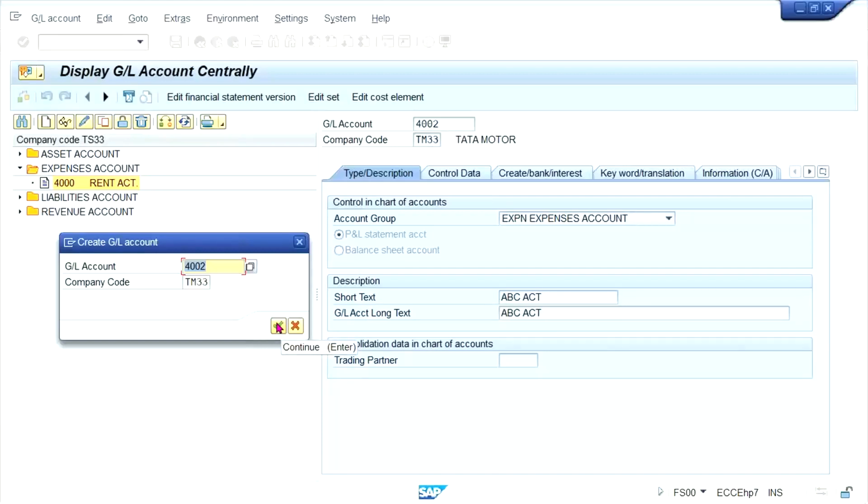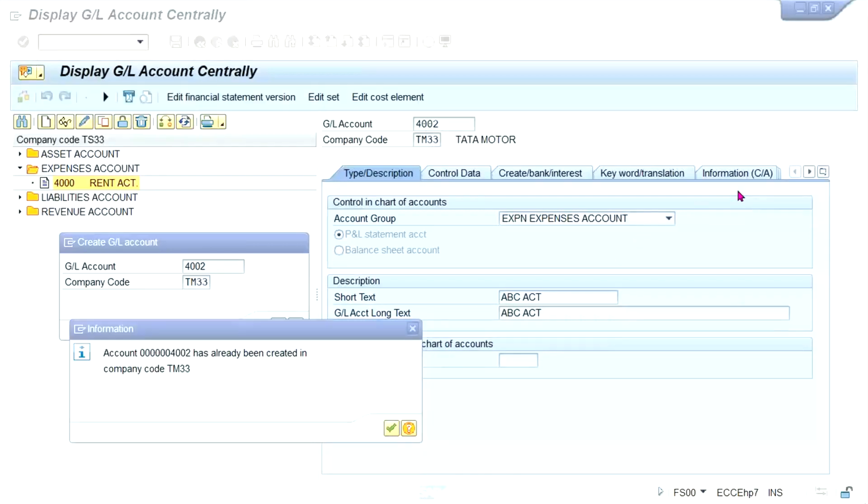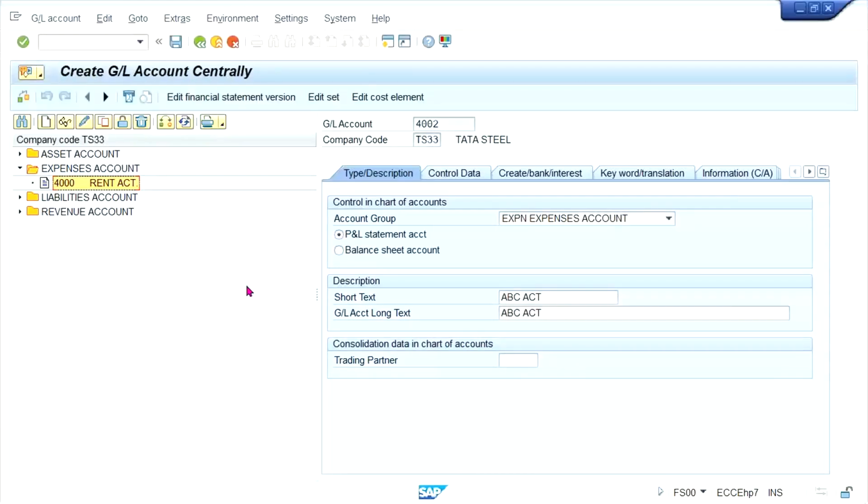Now, so what is happening, guys? Why is it showing so? You need to change the company code, sir. Yes, 33. Tata Steel, right? I have made a mistake. So make it TS33 and press enter. So look at here. Now for this Tata Steel, right? And here I'm going to make it XYZ account and save it.